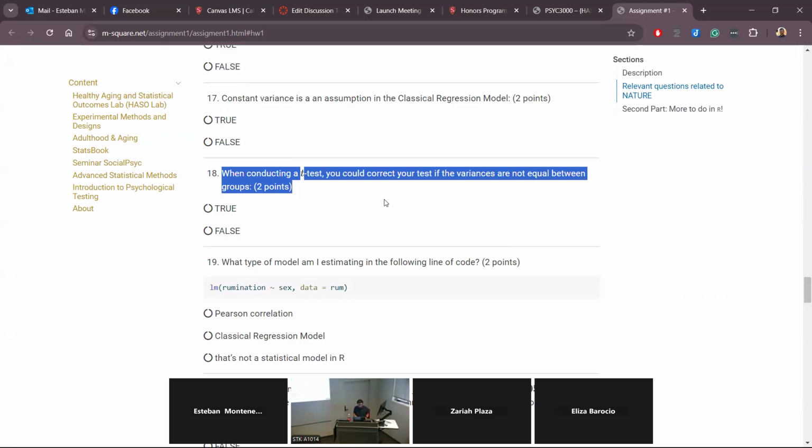And what about this one, 18? When conducting a t-test, you could correct your test if the variances are not equal between groups. Can we do that? False? True. You could correct the t-test. There's a correction for that.